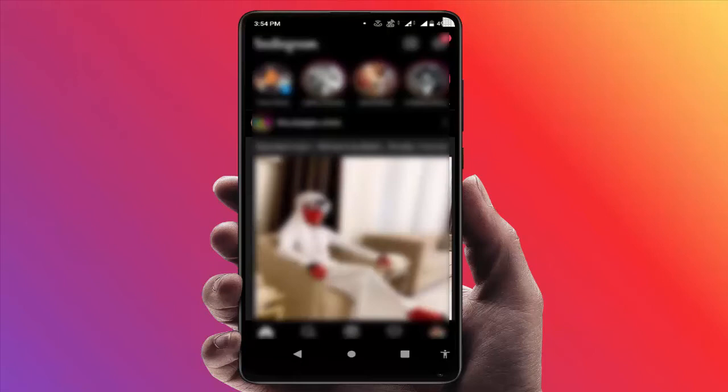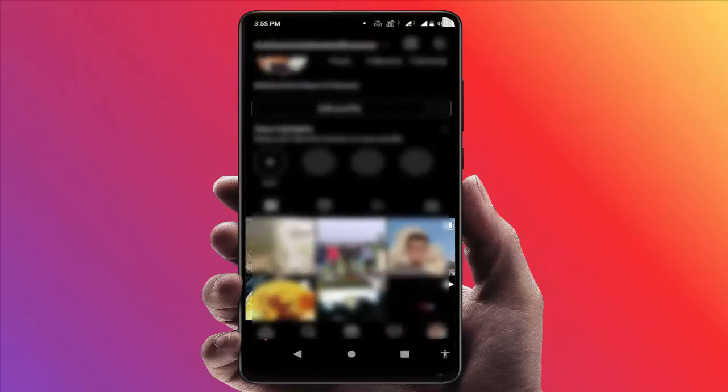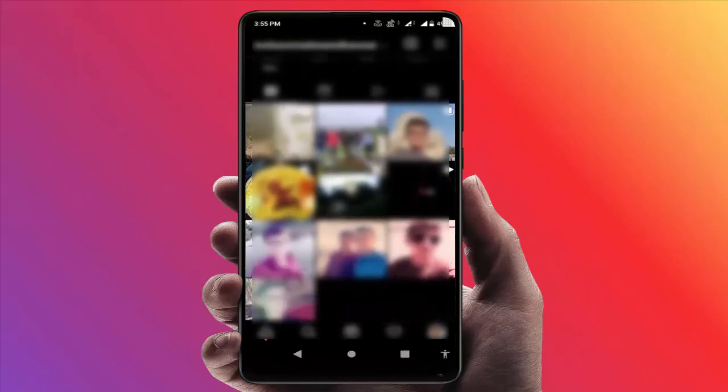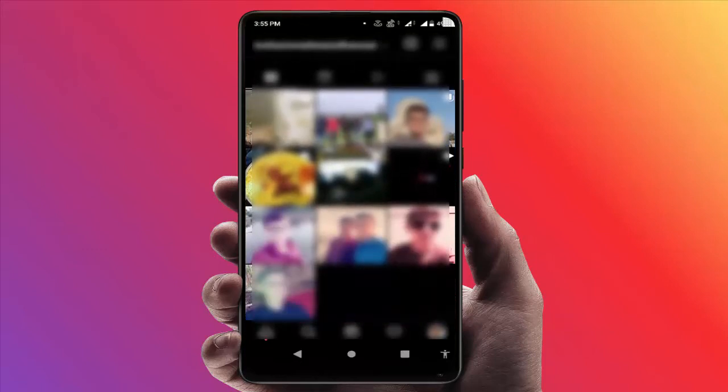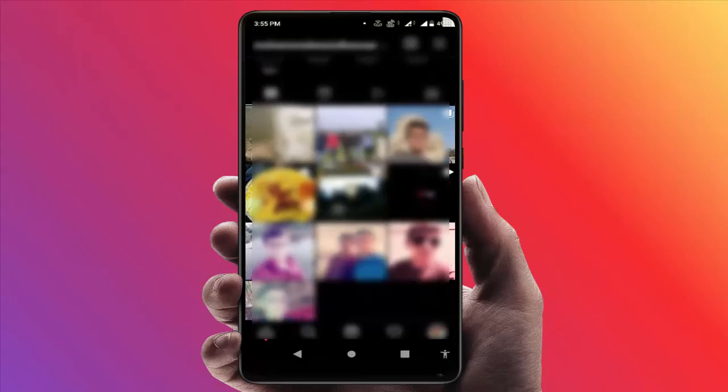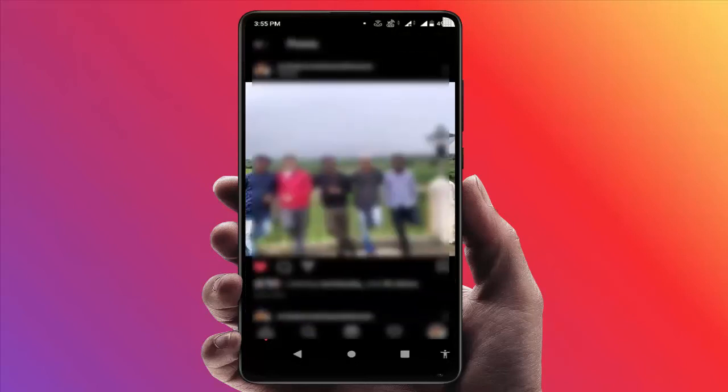So for this, guys, first you need to open the Instagram app on your device. After opening, in the bottom right side corner you can get your profile picture. Just tap on it and here you can get all your posts which you have posted previously. So if you want to edit any of your existing photos, just tap on it and here on the top right side of your photo you can get the three dots.